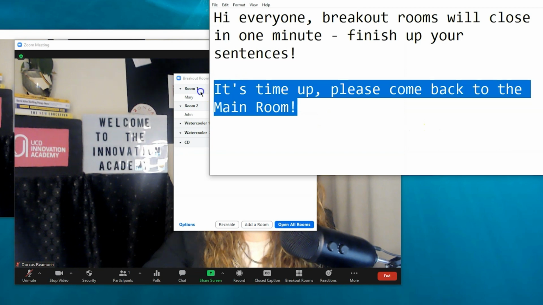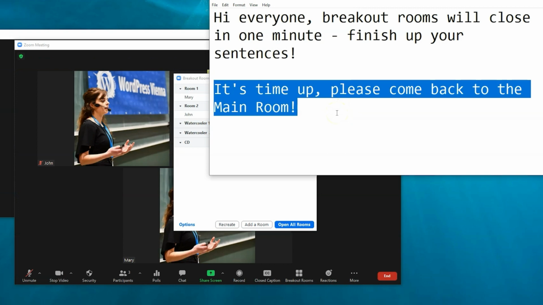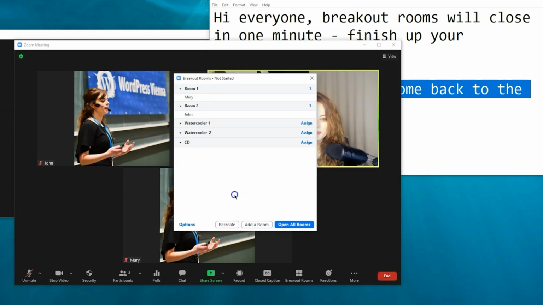So sometimes I'll do that message and then notice, okay, nobody's moving back. Maybe they need a little extra time. I'm not going to close the breakout rooms just yet. It's just a little nicer thing to do.